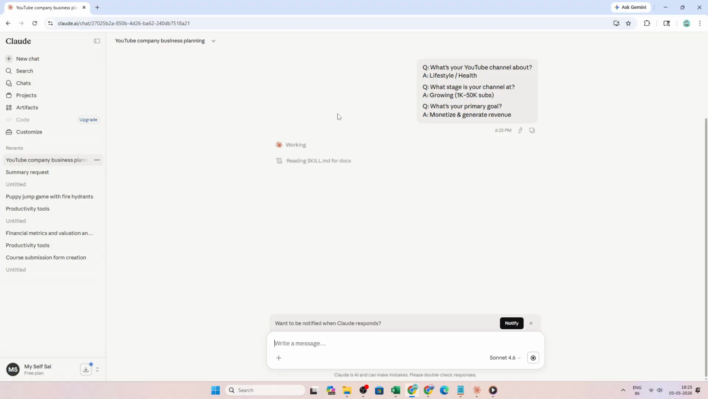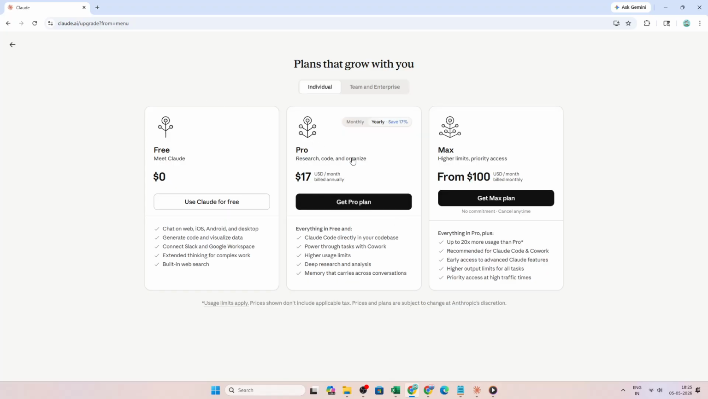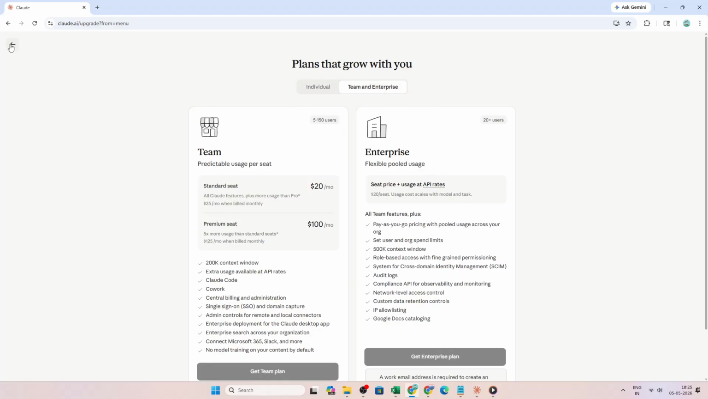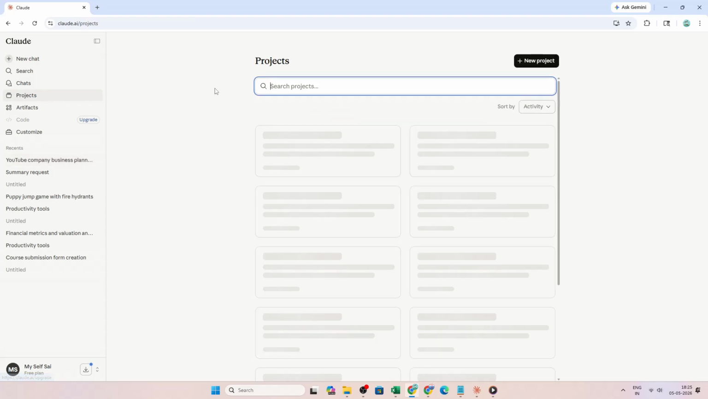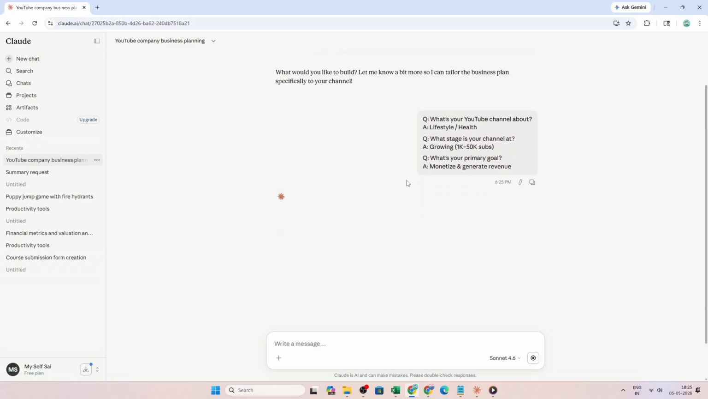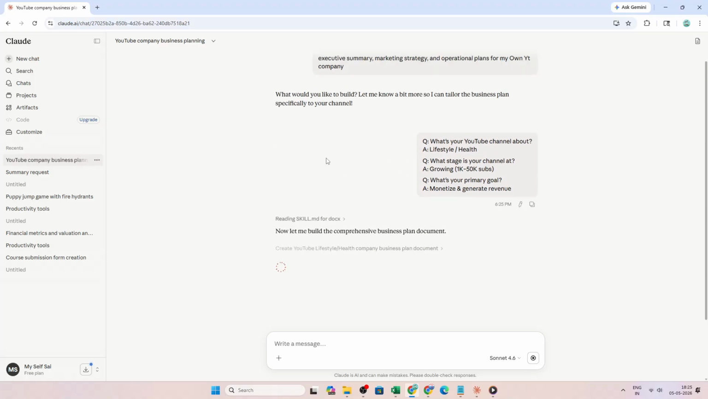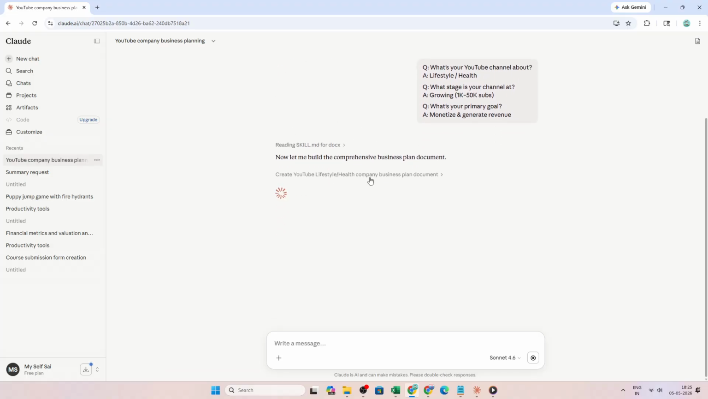If you are on a team or pro plan, use projects for context. Create a project, then upload your market research, brand guidelines, early notes, and any competitor analyses. This gives Claude the background it needs to produce a cohesive, on-brand plan that stays consistent across sessions. You can set high-level instructions for tone and formatting so every output aligns with your needs.